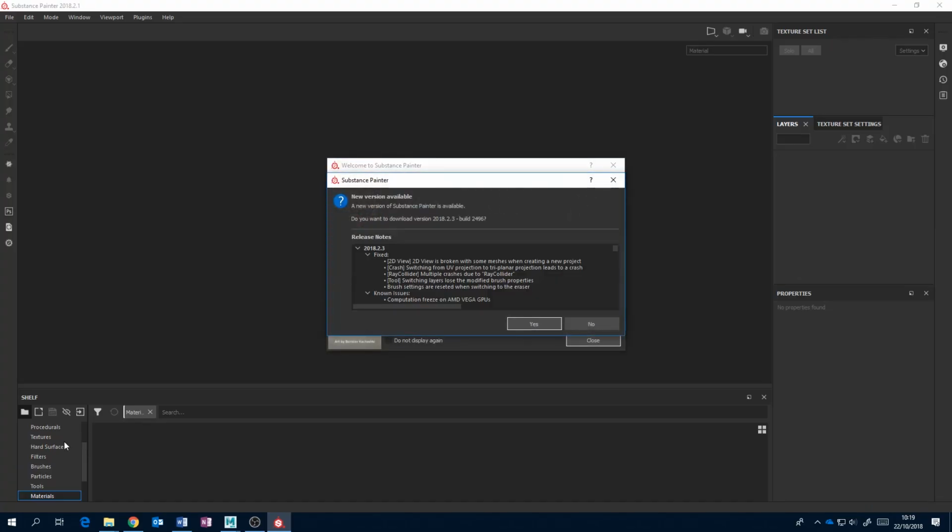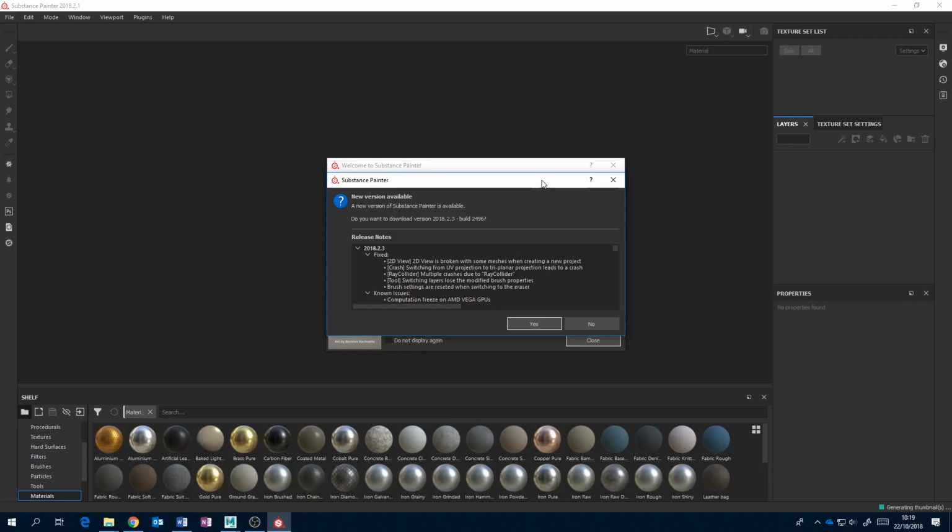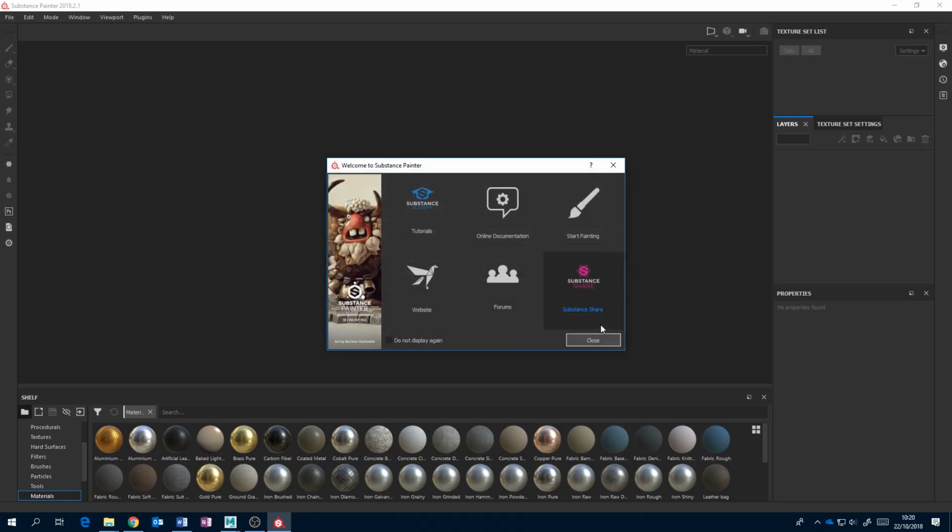Here we go. So this will come up. This will probably come up when you load Substance Painter up. It will probably say new version available. Say no, you don't want to download it because you can't install anything on here, because none of us have got administrator privilege to install anything. So click no.